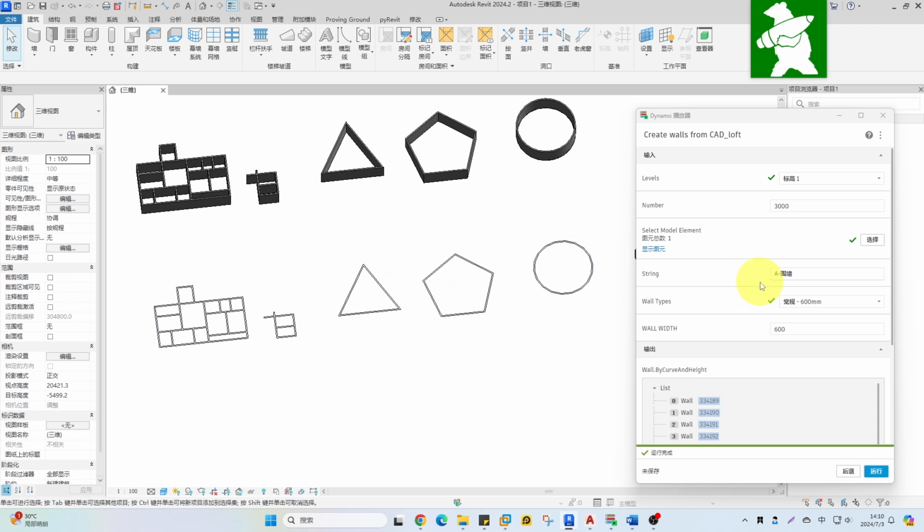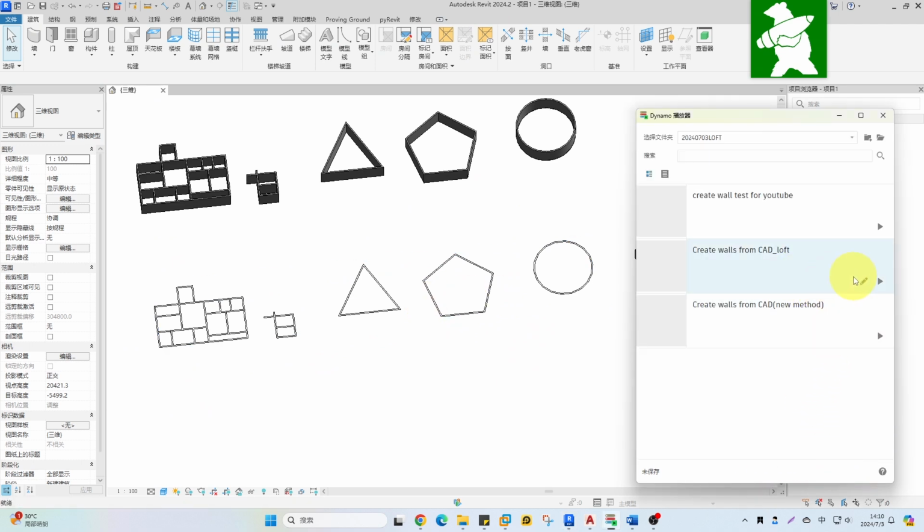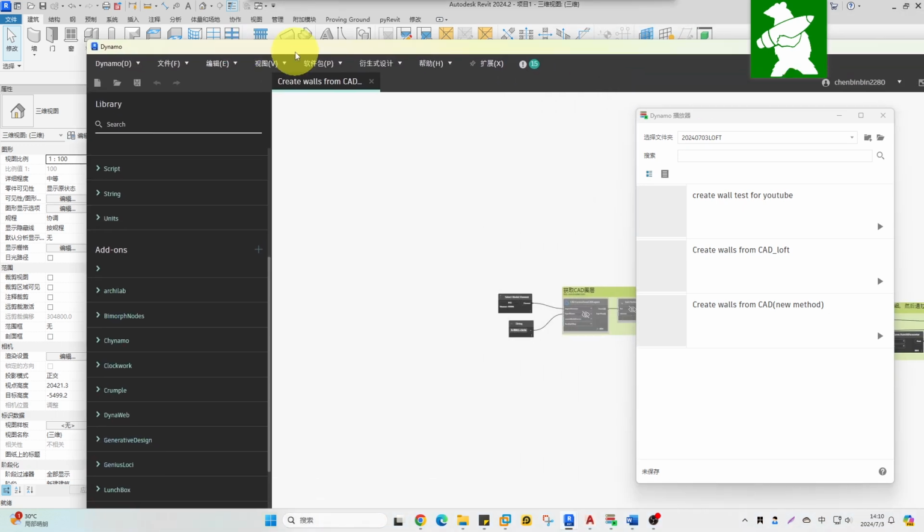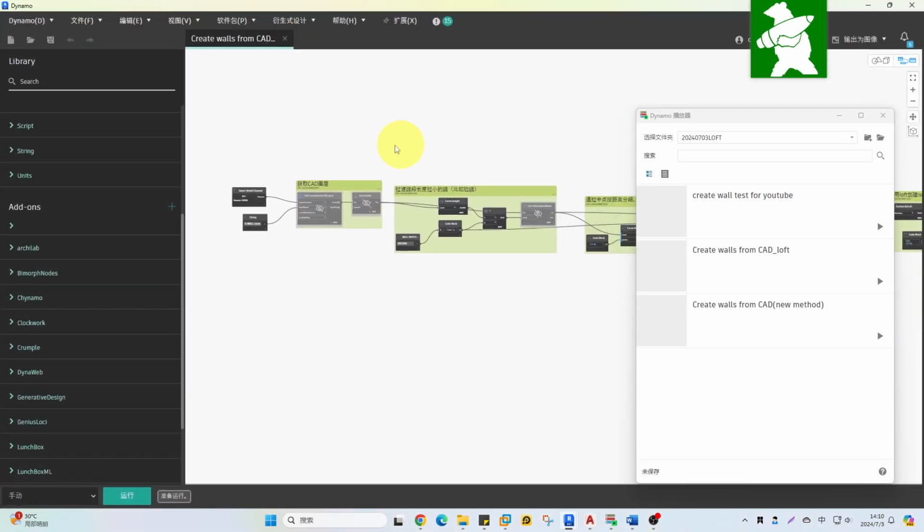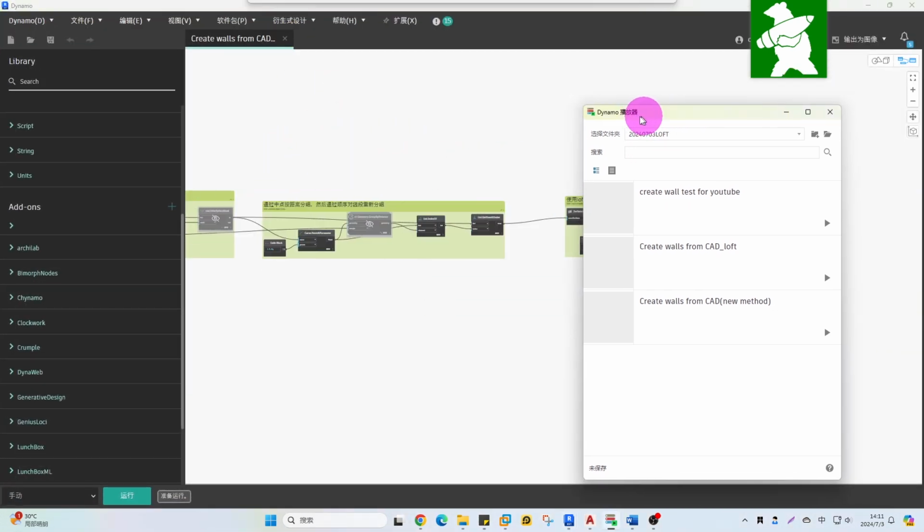I'll show you what I have modified for this script. Click the pencil logo and the script will be opened in Dynamo. Let's wait a while until it opens. Normally it opens fast. I have two monitors, so I'll drag the Dynamo window back here. Here's a brief look at the script. I'll close the Dynamo Player window.